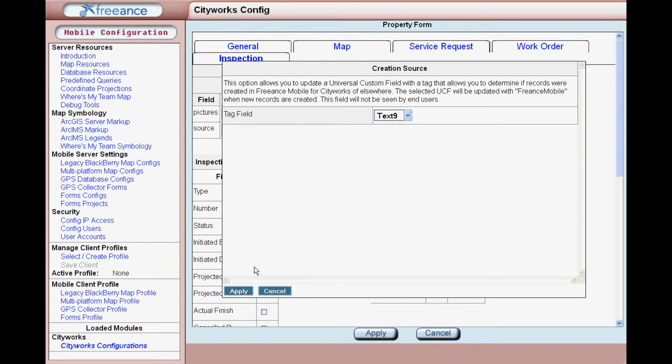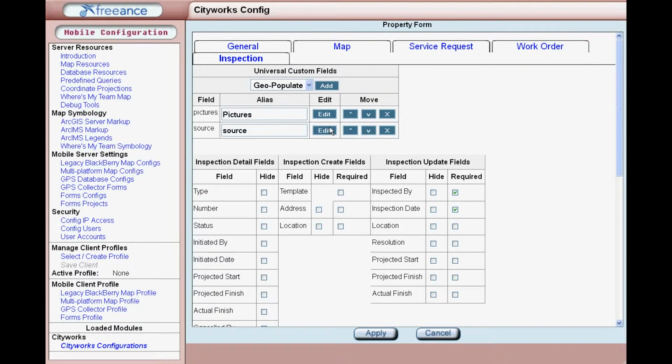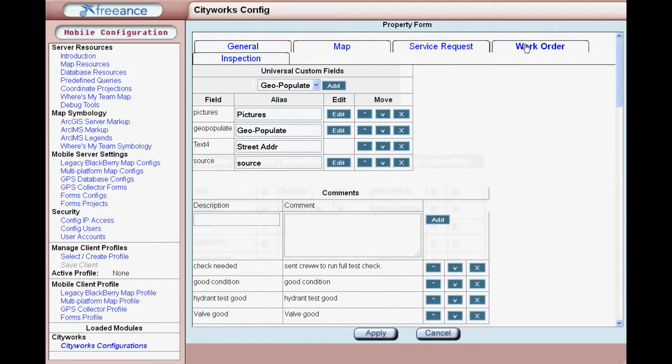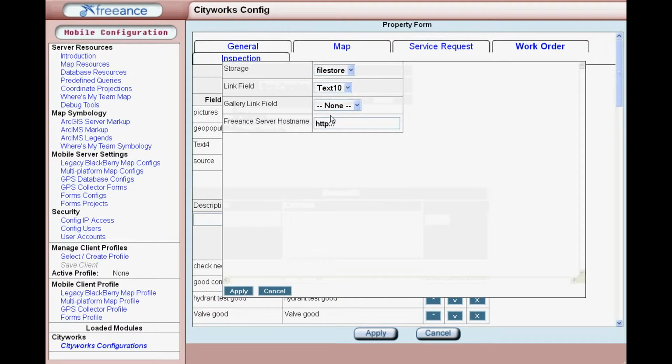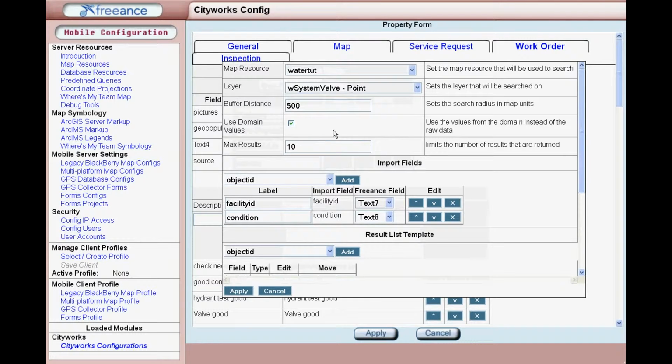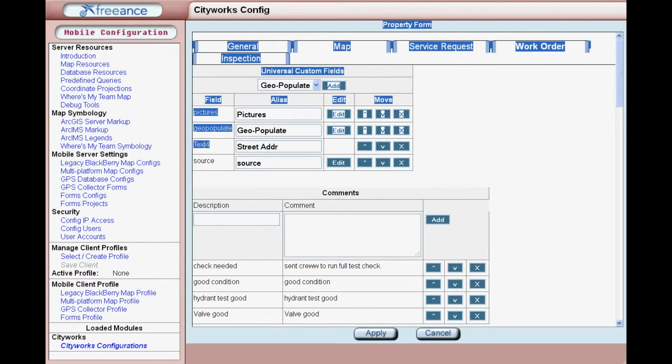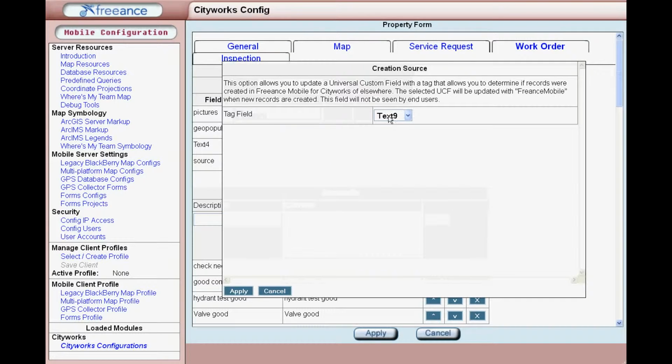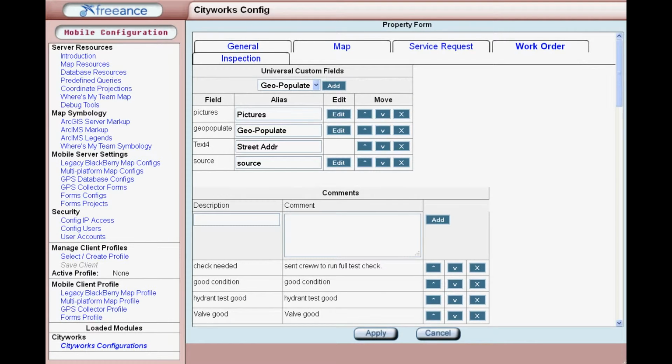that's just not random. We have to make sure we're not writing over an existing field. If I go over here and look in work orders, pictures are going to text 10. Geopopulate is going to text 7 and 8. I'm using text 4, so text 9 is free, so I can use that. So make sure we don't override an existing universal custom field, or some other function is using that in Cityworks. So go ahead and hit apply. So we're done. We'll go ahead and hit apply.